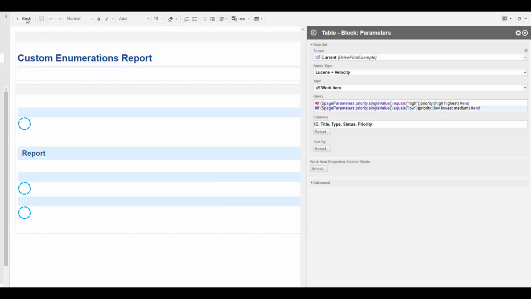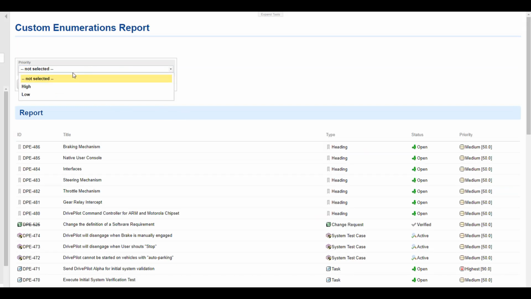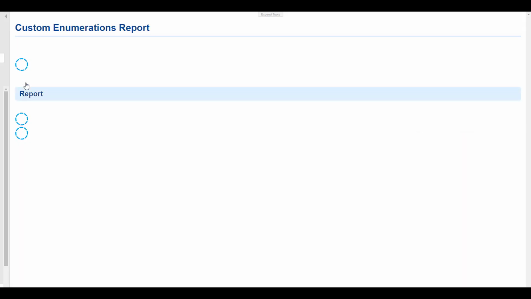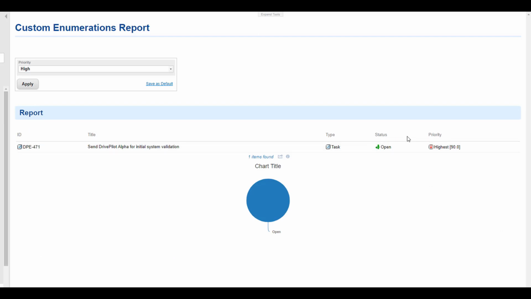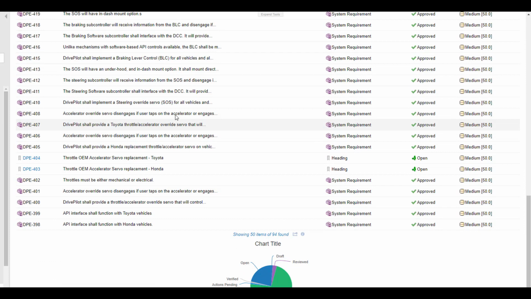Let's save it. And let's see what our report is doing. So we pick high. And you see we have only one high item, and as it's only one, the status is all of them are in open. Let's switch to low. There is much more. And here you can see the distribution.